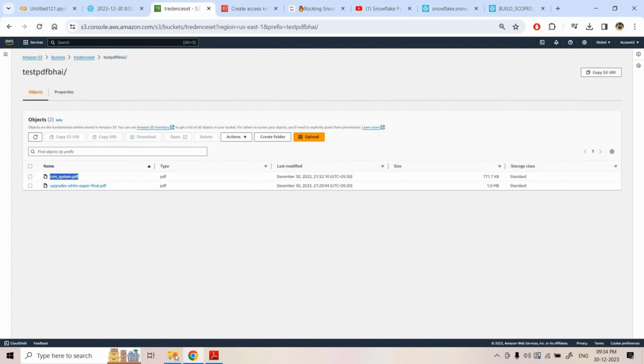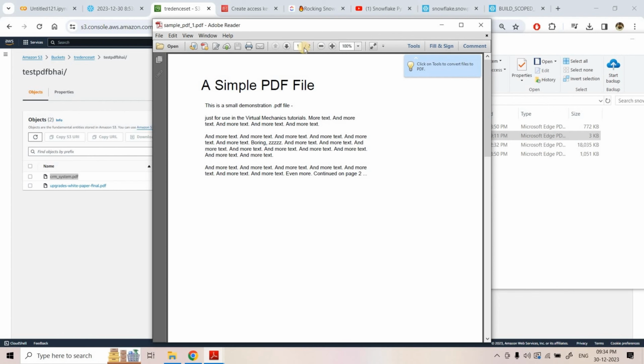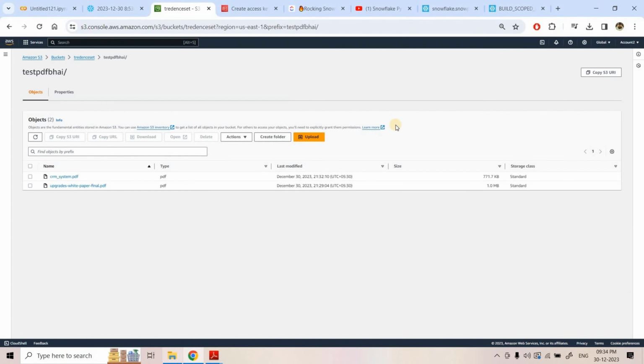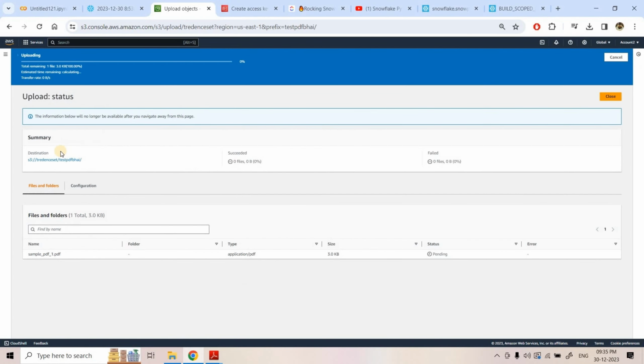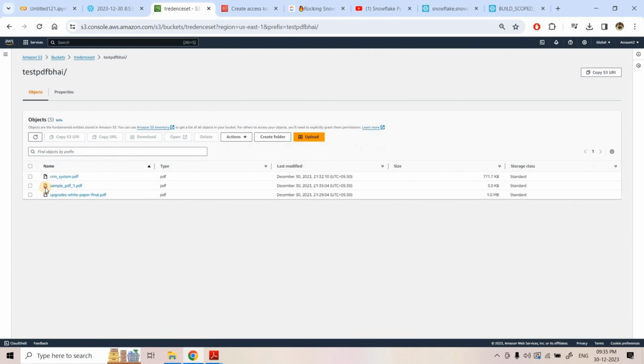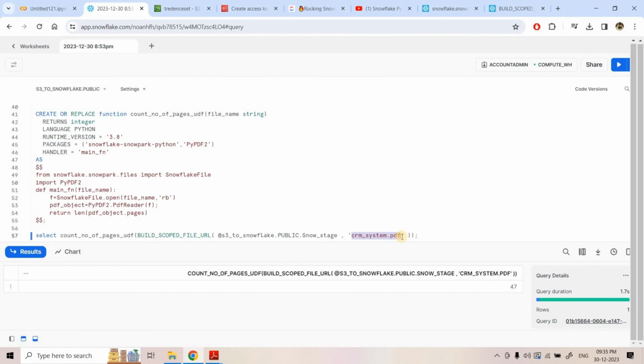And let me upload maybe another file. So sample PDF1. Let's see how many pages are there in this PDF file. Here you can see only 2 pages are available. This is the first page and this is the second page, right? So here I will upload this also. I'll click on upload. That is done. And here I will copy this file name. I'll go to Snowflake and here I'll paste that. Okay. So it should return us 2 as output, right? And here you can see it is beautifully returning 2.